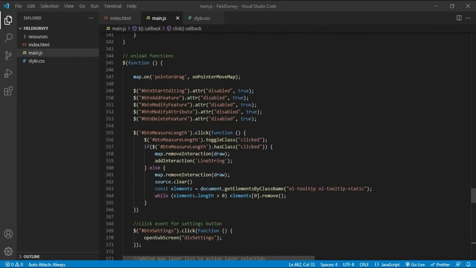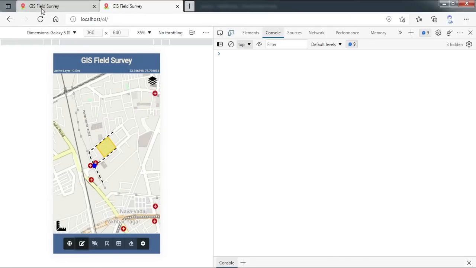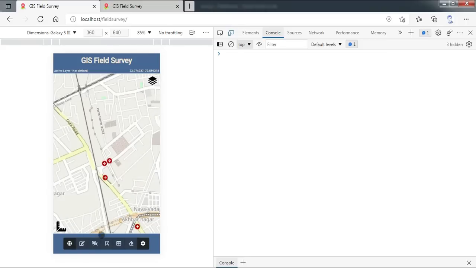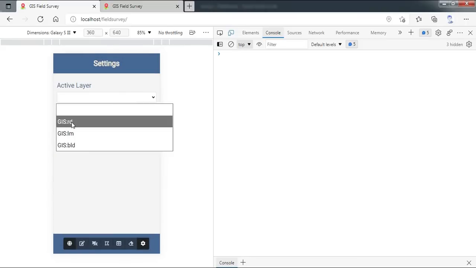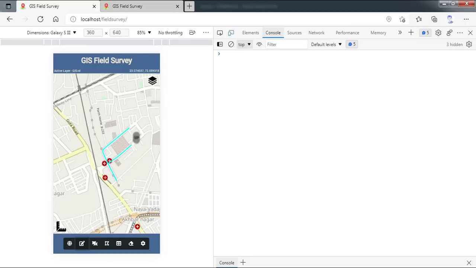So we have done the coding part of it. Now we will see how it works. Let me refresh the application. Initially all buttons are disabled. I will go to select and select the road as an active layer, and now when I click on the start editing button, it should open up a map. It should highlight all the roads. You can see it has highlighted all the roads. At the same time, it has enabled all the editing buttons.